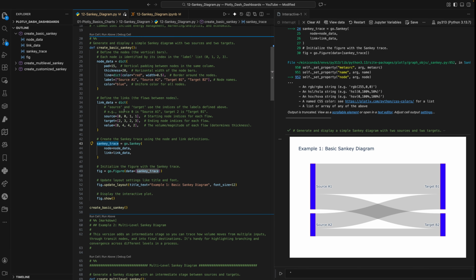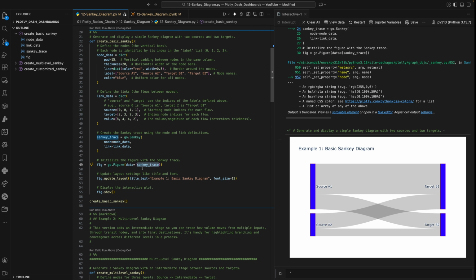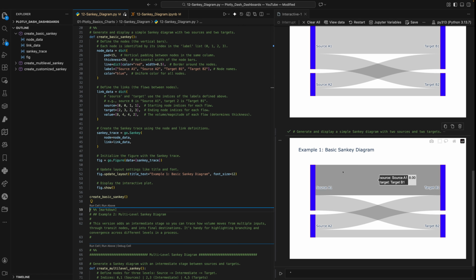After creating our linking data, we then pass our nodes and our linking data to the Go Sankey. That creates a Sankey trace. From that Sankey trace, we're then going to create a figure with the Sankey data or the Sankey trace. We're then going to use figure update layout, specify a title and font size, finally show it, and print. We already did print this, but here it is.